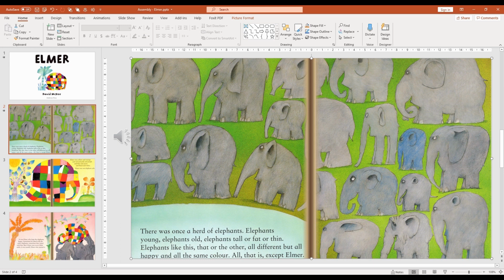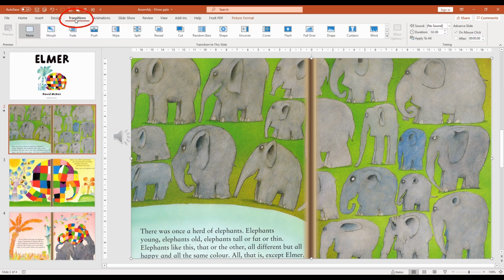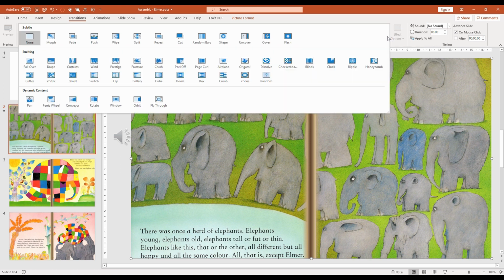When you're finished, what we then need to do is just change the timing of the transitions between slides so that the pages turn automatically. So I'm going to click on Transitions at the top there, and you can choose your transition effect. So you'll see some of the favorites along the top there. If you click on the little drop down over the bottom right corner of the box, you'll see some more options.